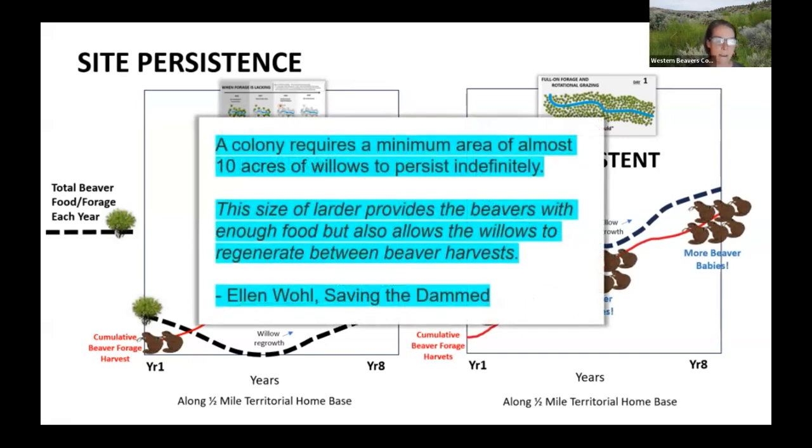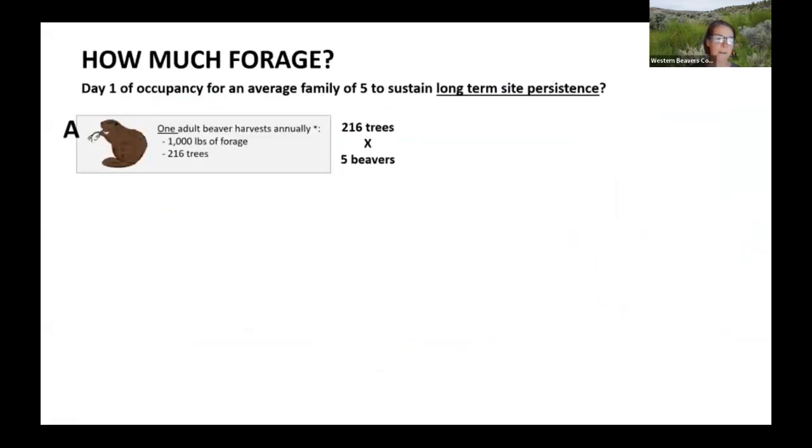And this is how Ellen Wall looks at how much forage is actually needed. Her book is an excellent book on beaver-based restoration and beavers from a geomorphology and a hydrology standpoint. If you haven't read it, I highly recommend it. She's a researcher out of Colorado State. And she gets that we need 10 acres. Well, what does that really translate to for a stream restoration project?